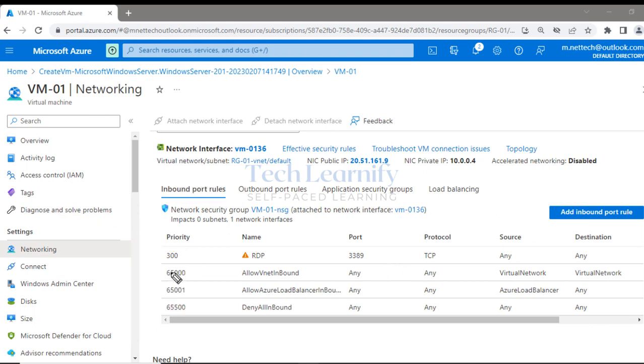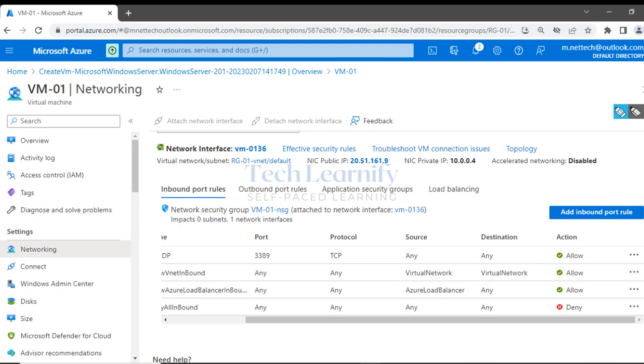By default, the security rule created here has been assigned sequence or priority 300, RDP, port number 3389, protocol TCP, source any, and destination any. And what is the action here? Let me scroll right. You just see here the action is what? Allow. So by default, RDP is allowed, and no matter which source the packet is coming from, source is any. We can even create a restrictive inbound security rule, no problem.